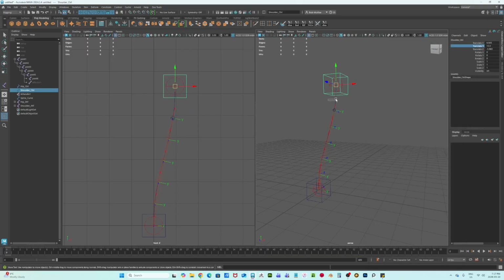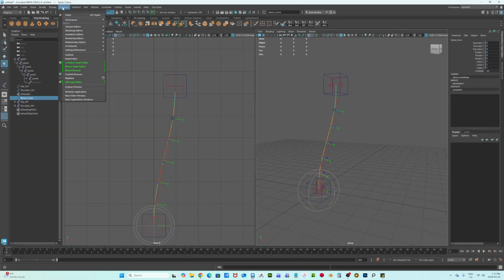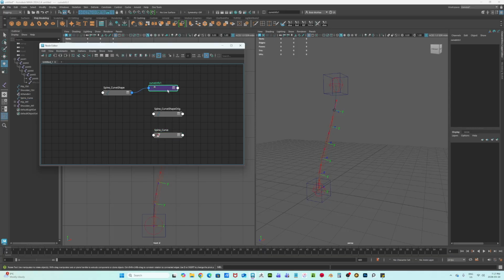I'm going to take this curve, and I want to be able to measure the curve. So over here in the MEL script, if I type in arclen space dash ch space 1, and I hit enter, that is going to create the curve info node. You can see it sitting right over here. Let's go and see what this looks like in the node editor. So if I go flying into the node editor, there's the curve info node that I want right there.